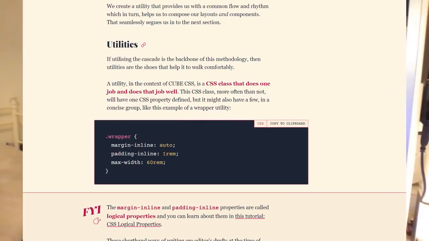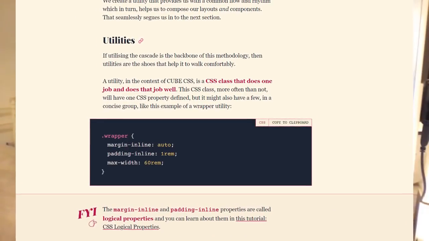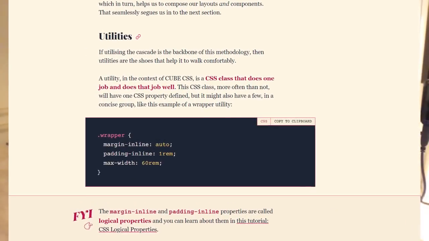But they can also be very small groups of component properties as well. A good example is a wrapper. It'll have left and right auto margin, but then it might have some padding on the inside to give you a nice gutter, and then a max width on it. So that's a utility as well. It just does that one job and it does nothing else. Visually hidden will hide things from people who can see, but it'll still announce it on a screen reader. So it's just a utility that does that one job for you.